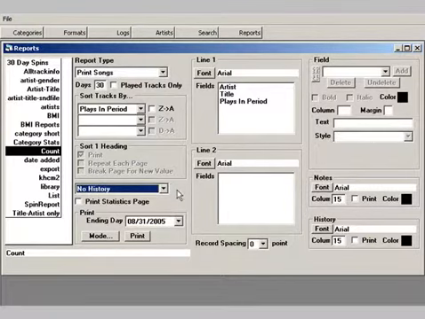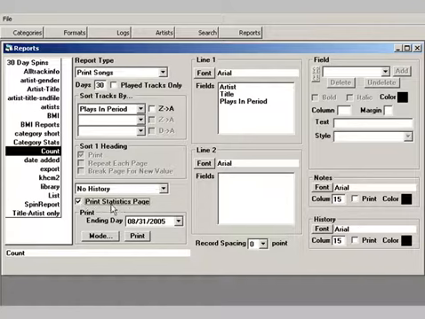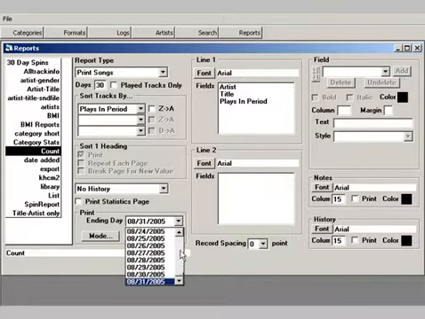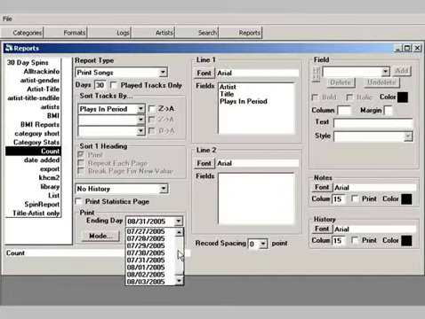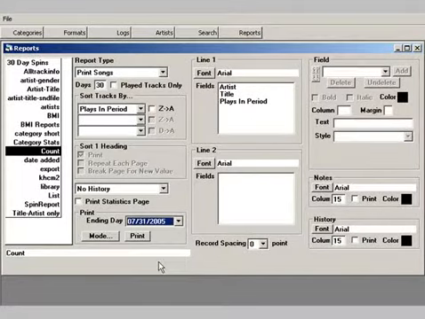If I were going to do a spin report for the month of July, then I'd select the last day of the month in this field, and Music One would then make its tabulations beginning on this date and looking back the number of days that I've set.